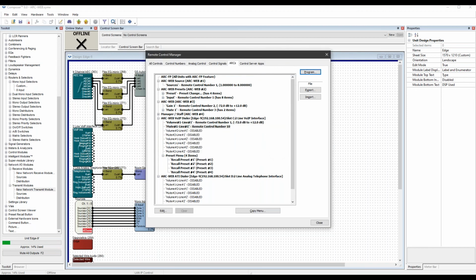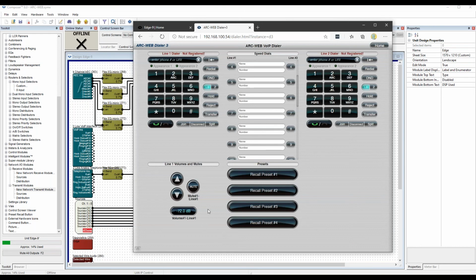Okay, and then go back. And there's our mute, which we can add a different label to if we so desire. But the other cool thing is you can do it individually. So you can limit how much control or give them maximum control with the volumes and mutes for each line and appearance.